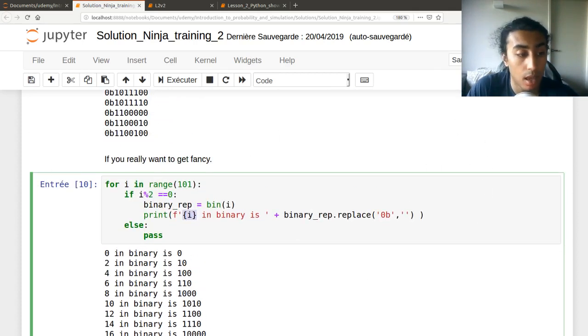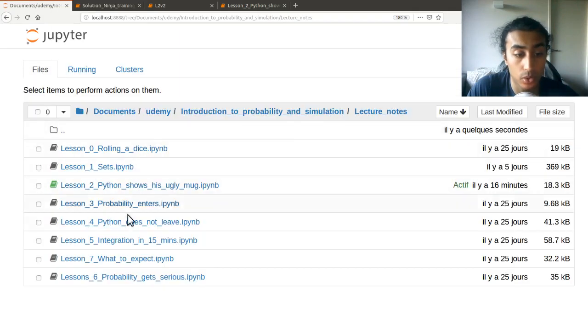But otherwise, what we're gonna do next is move on to this business here. So we've done the rolling the dice example, and we've done lesson 1. We've finished lesson 2 and the exercises, and we're gonna move on to lesson 3, where we're gonna actually talk about probability. So I hope this lesson was helpful, and I hope you learned something. I'll see you very soon.